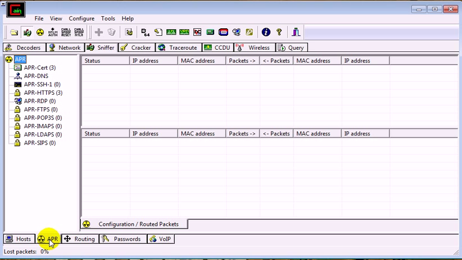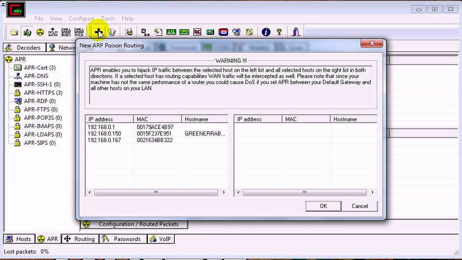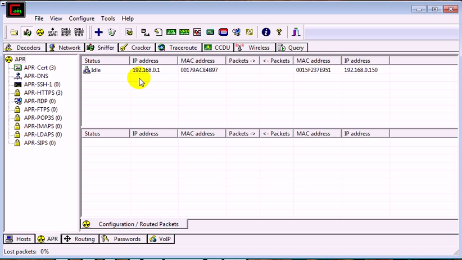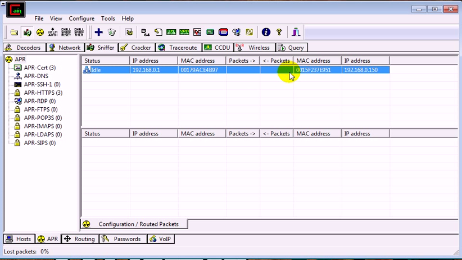So you go to the APR tab, you click in this box, click the plus, and you select the router, and then you select Green Rabbit. So basically what this will do is take all the traffic between Green Rabbit and the router and run it through this computer and just look at everything and then pass it on to the router. It's known as a man-in-the-middle attack. So our next step will be to start the poisoning.